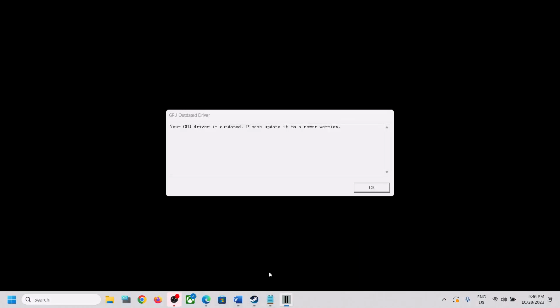So whenever you launch the Alan Wake 2 game on your Windows computer, and if you're receiving this error which says your GPU driver is outdated, please update it to a newer version. Now, if you're receiving this error, then please follow the steps shown in this video. Close the game.